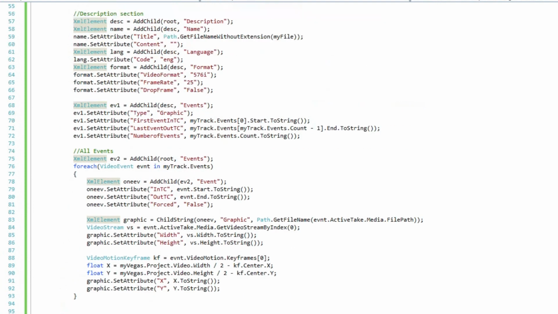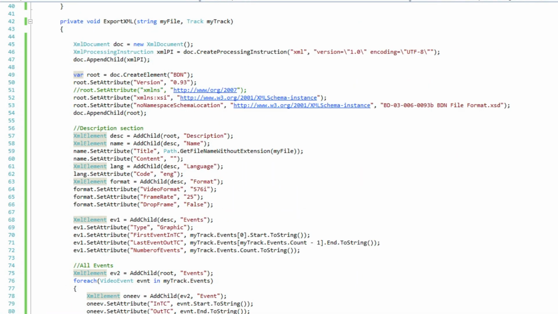So let's go back up and see how we actually use those. So now that we've got the file name and we know which track to use, the first thing I'm going to do is create an XML document. So XML document, doc equals new XML document.